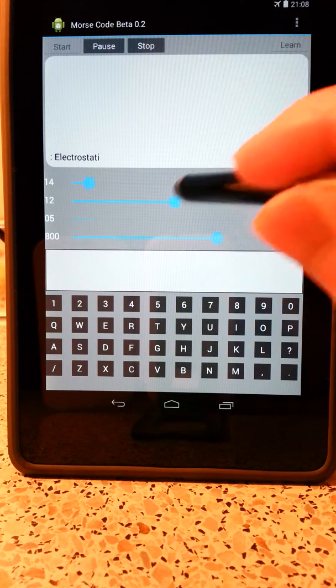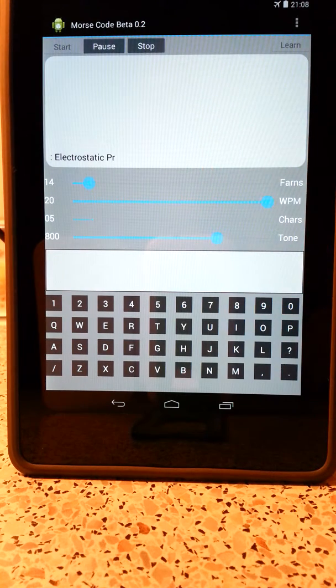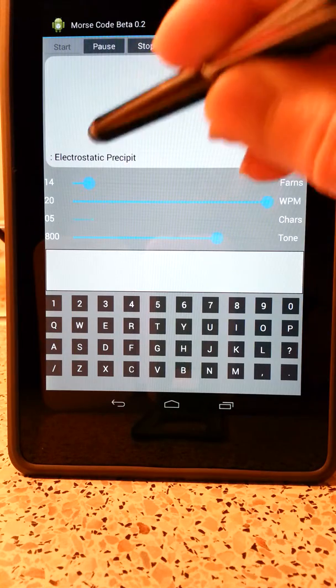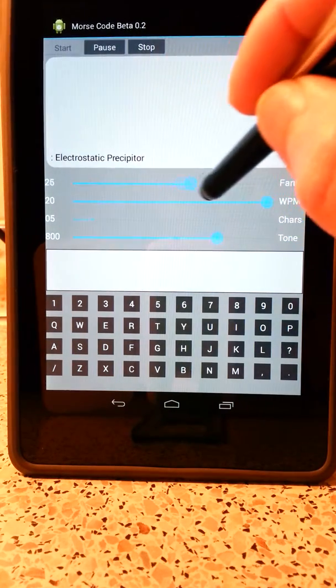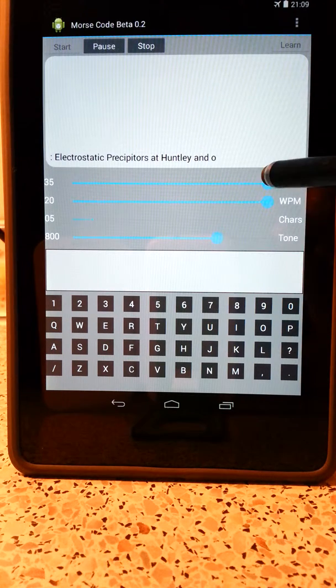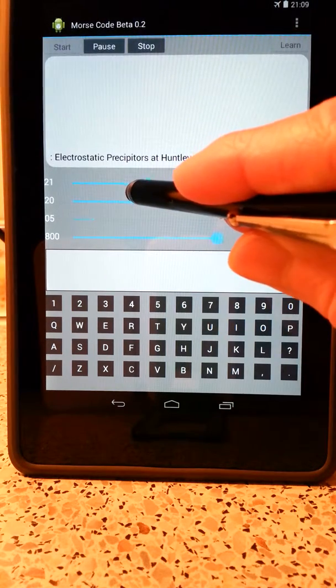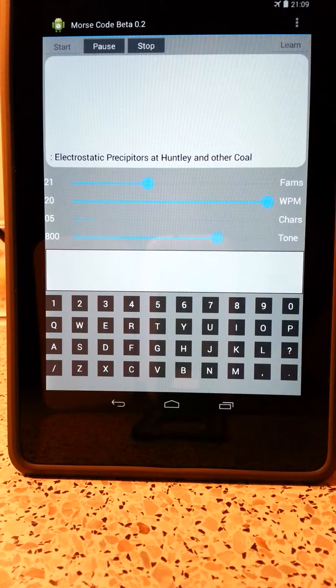Okay, so if I increase the words per minute. The speeds need checking because there are some fudge factors I've got in the program. I speed the Farnsworth up. A little echoey in my kitchen. Slow that down to 20, shall we say. All in all, not too bad.